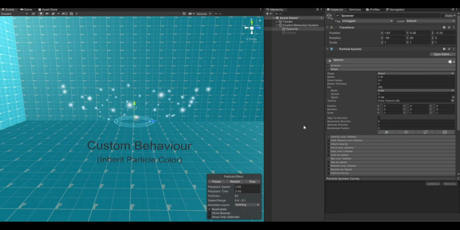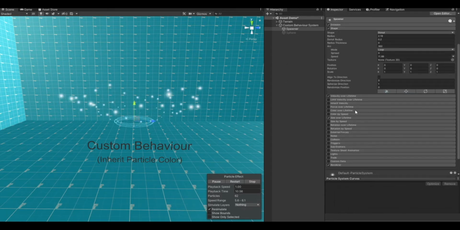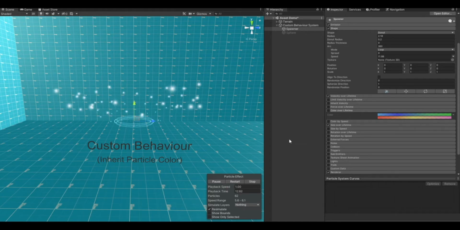We begin with a standard Unity particle system with a donut-shaped emitter. Let's start by giving the particles some color to inherit from. We'll enable the Color Over Lifetime module of the particle systems with some gradients already in place.